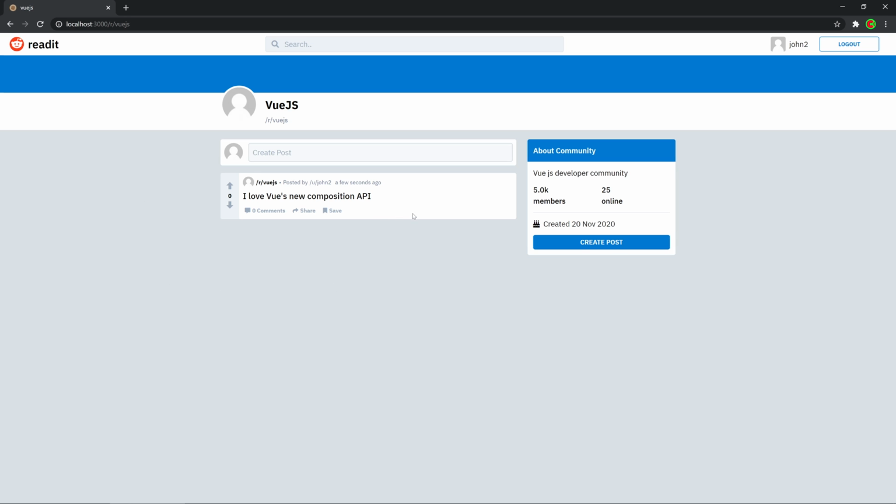I love Vue's new composition API, which makes me realize actually saying I love Vue sounds like saying I love you. That's interesting. I think Vue should do something with that. Okay, the Vue team, if you were watching this, you can take it. I haven't patented it. Take it, use it for some marketing or anything.